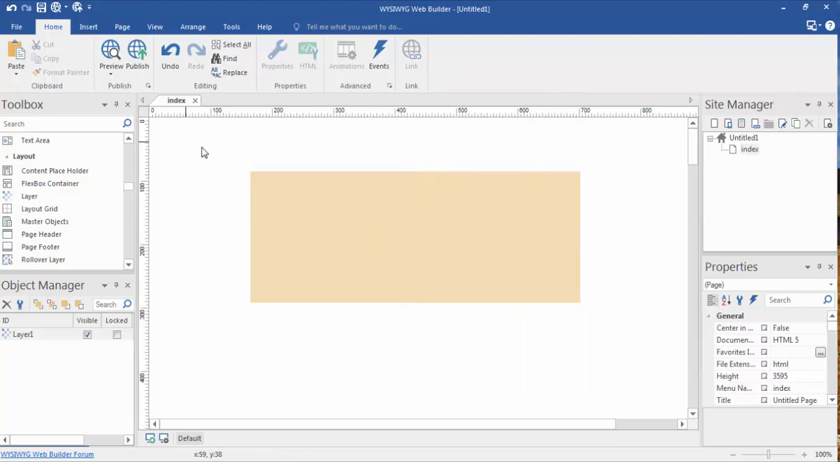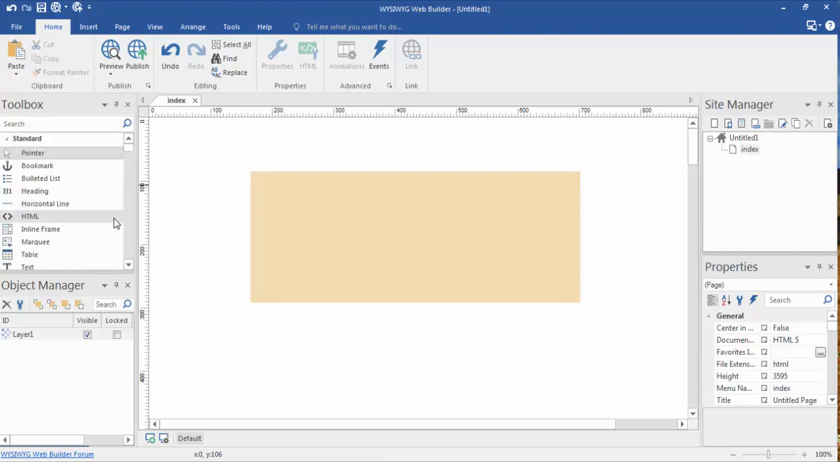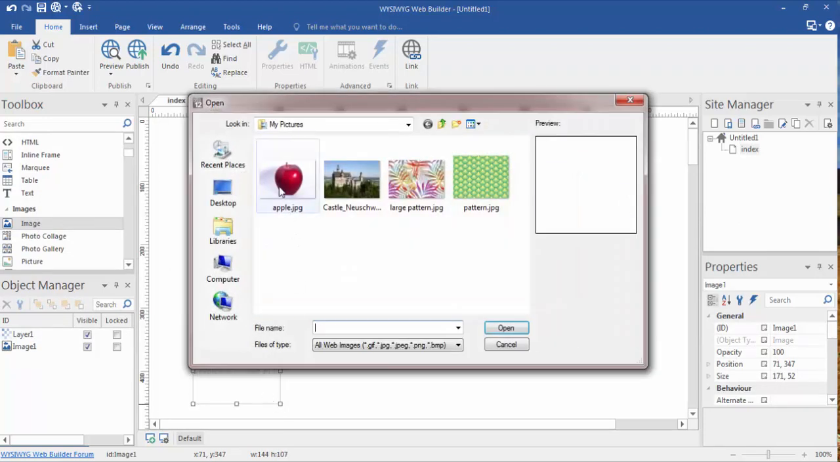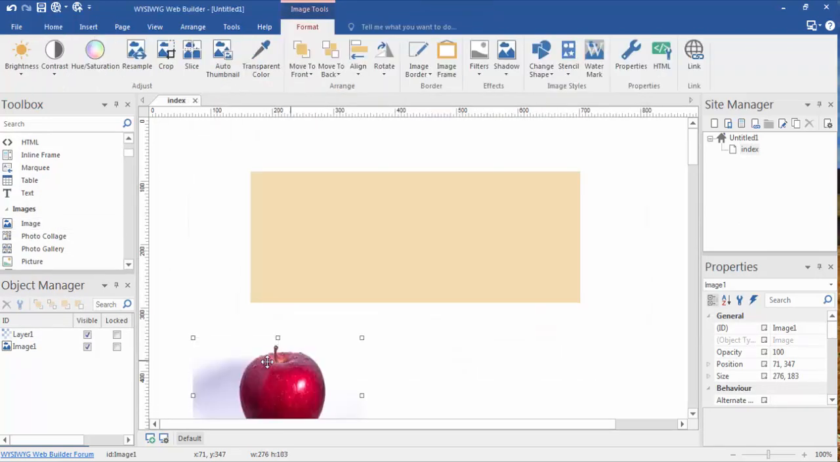But I'm going to show you how a layer works as far as being a container. Let's go up here in our toolbox. We're going to scroll down to our image. We're going to open up this. We're going to put this apple in there. Throw that apple in there. Why not? We're going to scale this down a little bit.